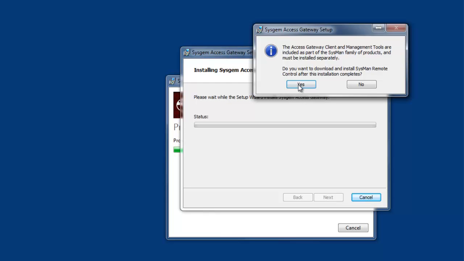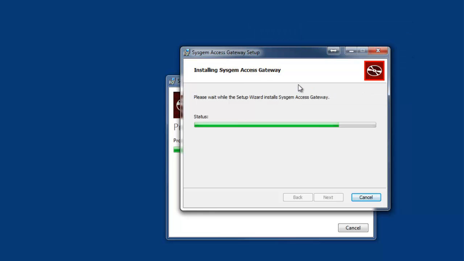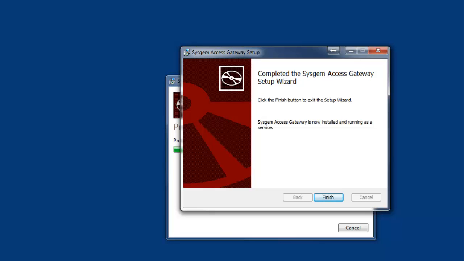Because we asked for SysMan to be installed as the gateway client and management tools, a reminder prompt is displayed. We press Yes to start the download of this component. It will be ready for us to install when we have finished with the gateway installation. The Access Gateway installation runs to completion.